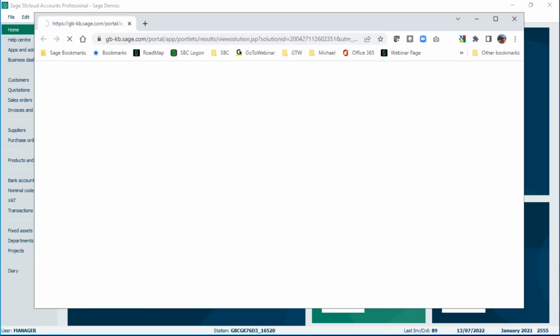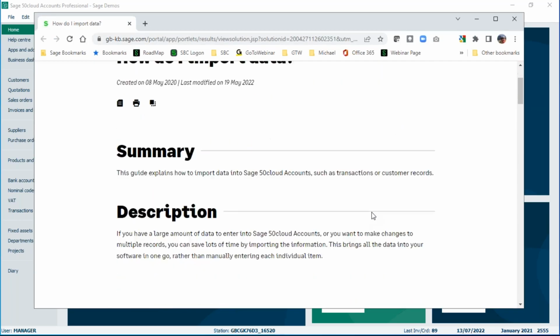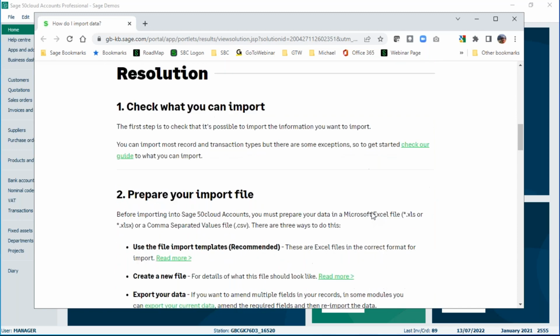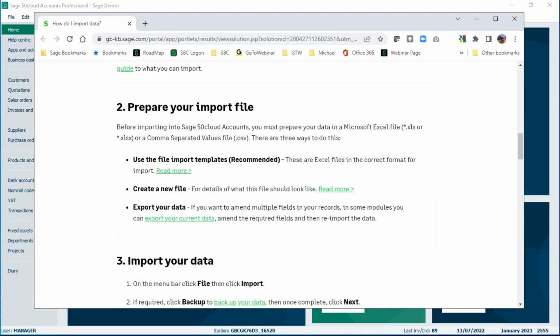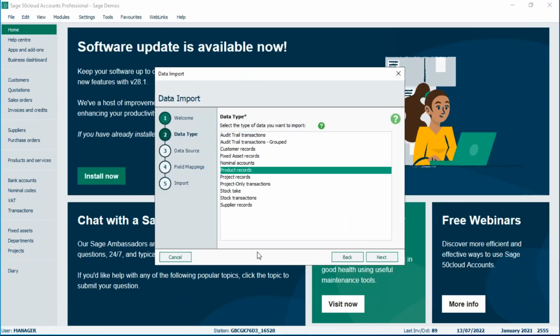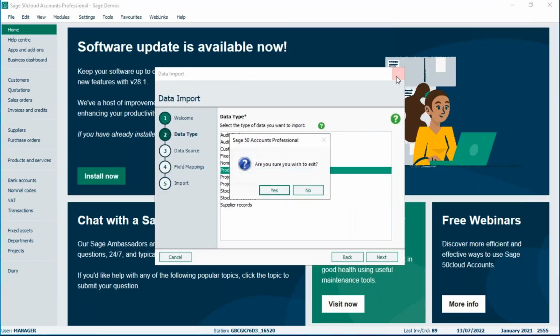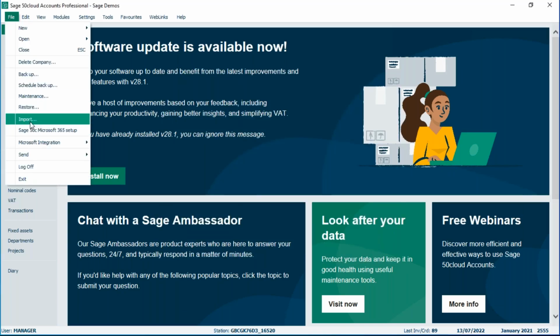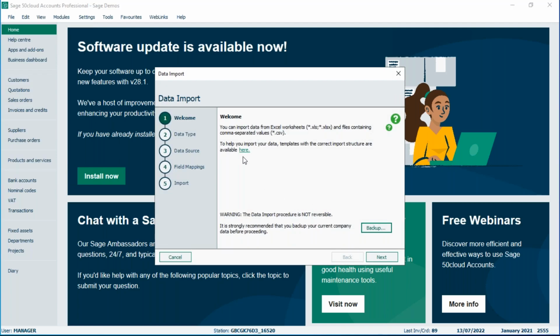Let's just see if this one brings it up. It might do. Loads of information in there. So check that out. That was just File, Import. And then you can download the import templates if you want to go down that route. If it's your own file that you want to import, that's fine as well.